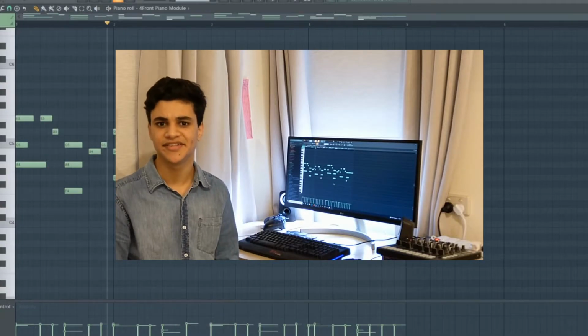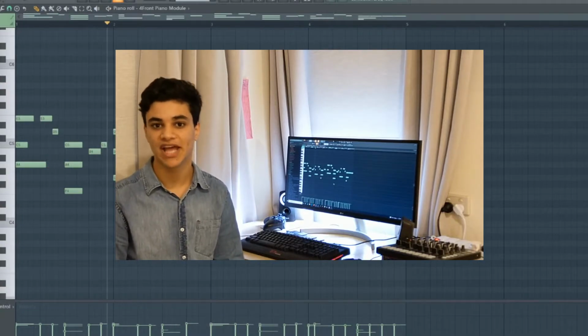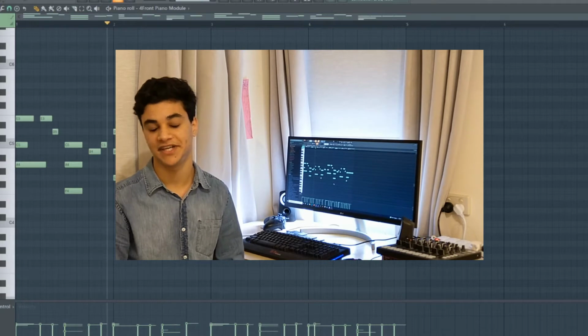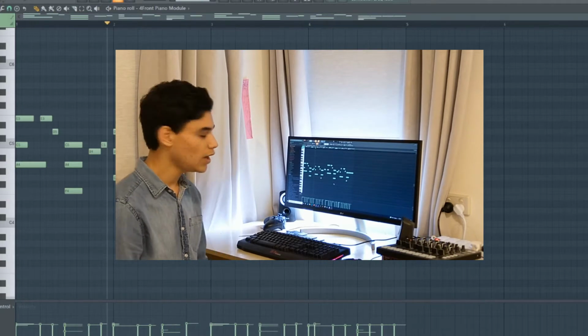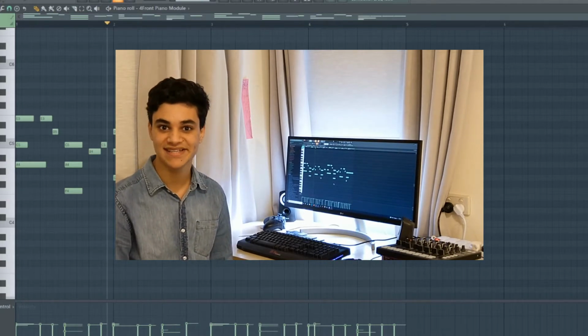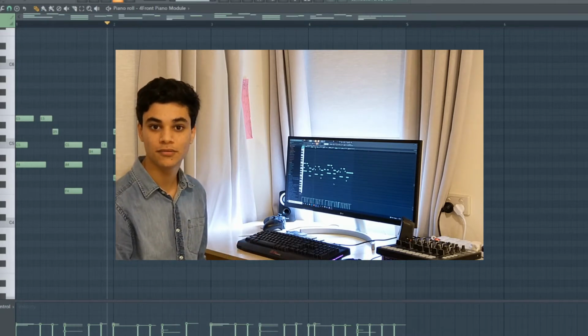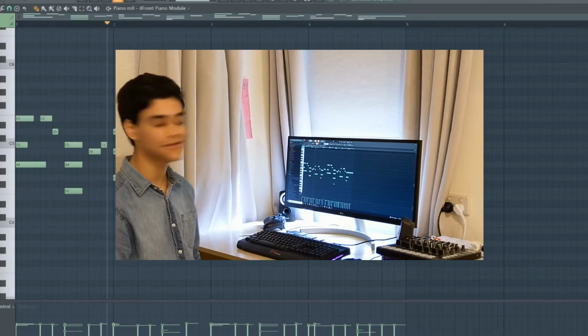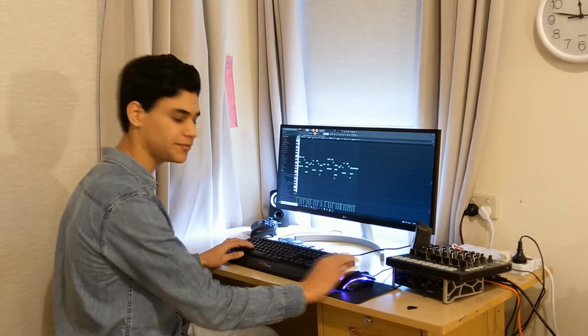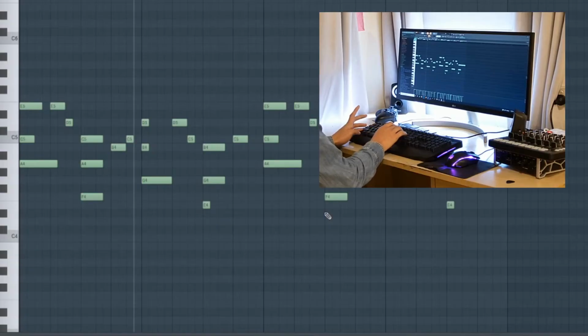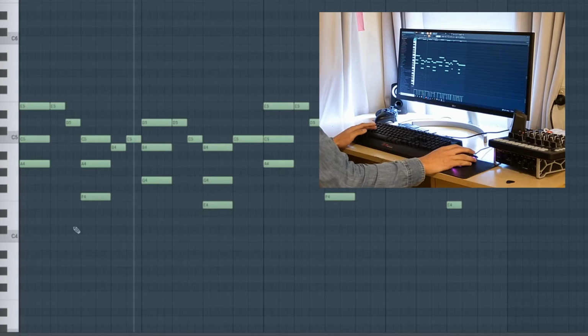Now some of these notes are a little bit short, and I would like them to be all longer and run into each other. Well, there is a very quick and easy way to do this, which is simply pressing Ctrl plus L, which lengthens all of the notes. I'll show you what it does. Ctrl plus L. And look, they're all suddenly a lot longer.